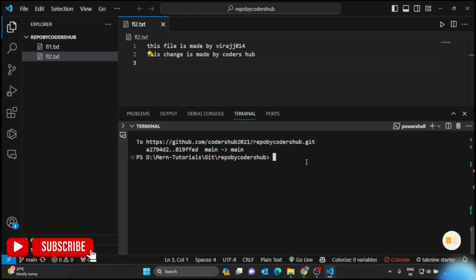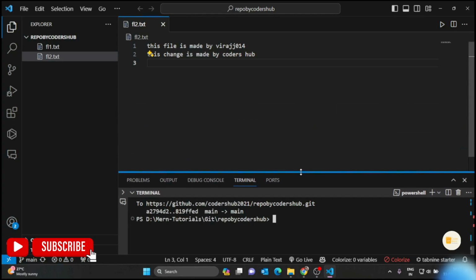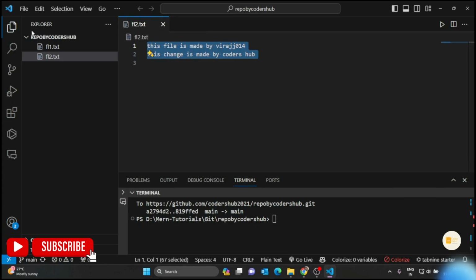I hope you understood the purpose of Git and GitHub collaboration, and we also learned about the git pull command, which is used to merge the changes done by somebody else before pushing your code to the main repository. So that's it for today.